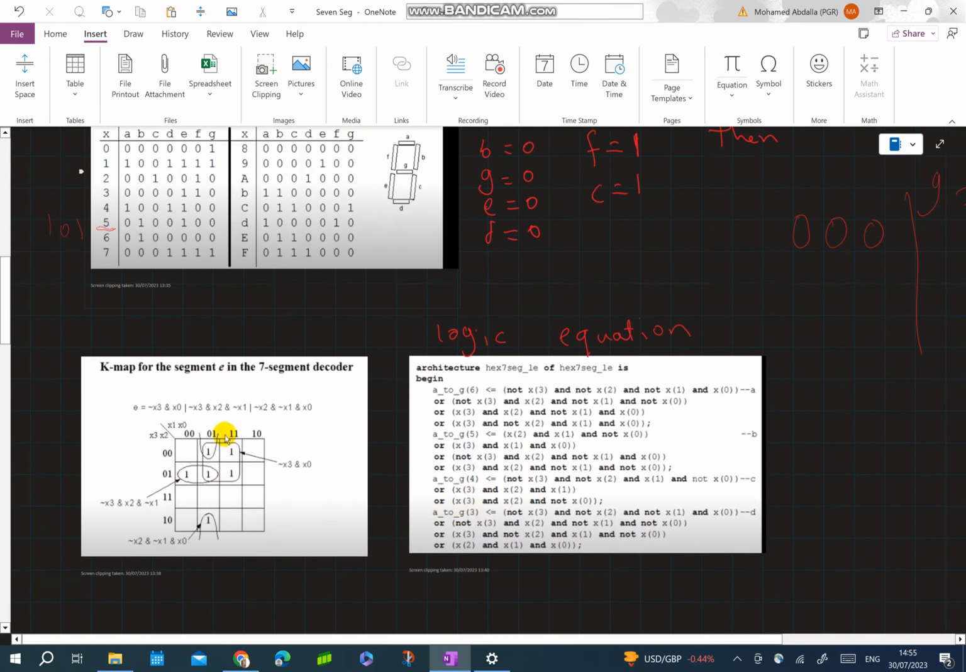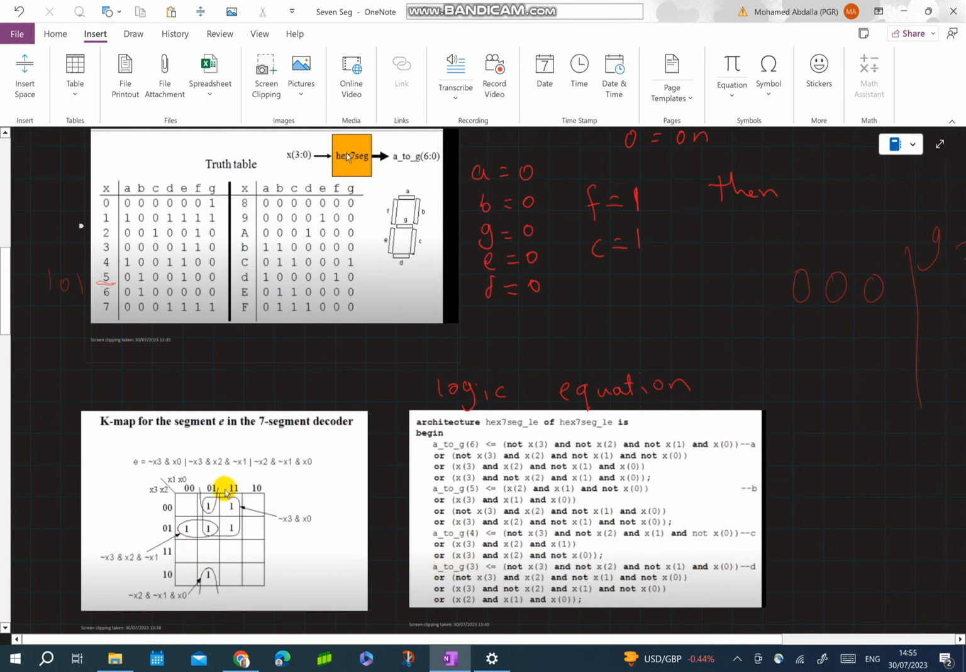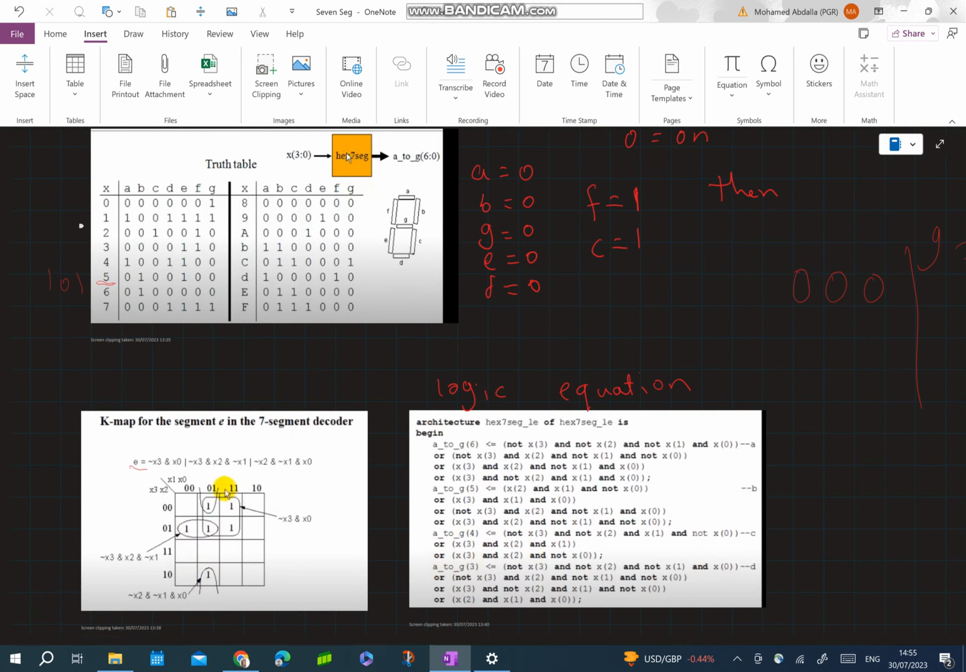Then I can use logic equations to do my Karnaugh maps and calculate it. Let's assume now I want to do E. If I want to switch on E, I have 1 here, and 1 here, 1 here, 1 here, 1 here, which means these are the min terms. I put them in the Karnaugh map, then I calculate it and get this value. So now I have the value of E. Then I can do the same for every single one: E, F, G, A, B, C.